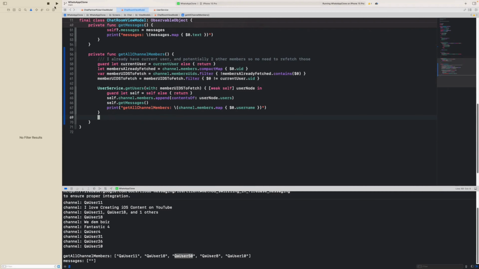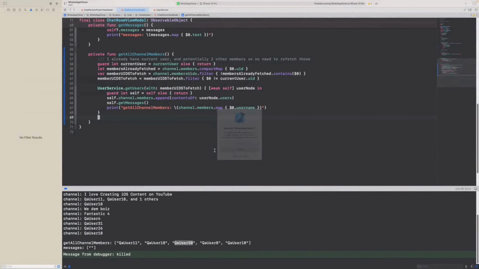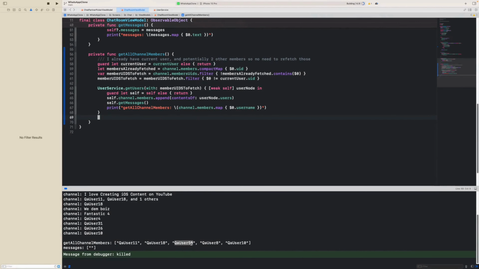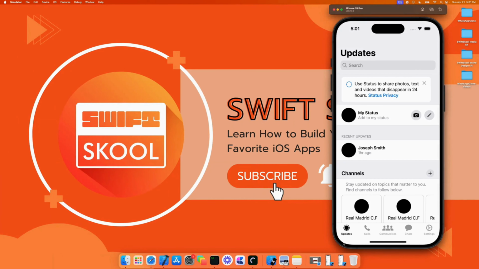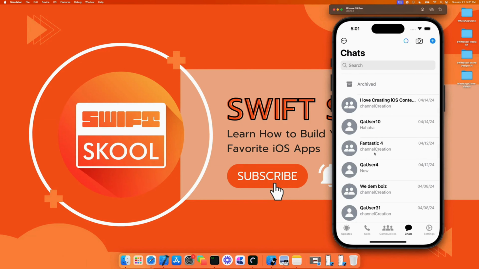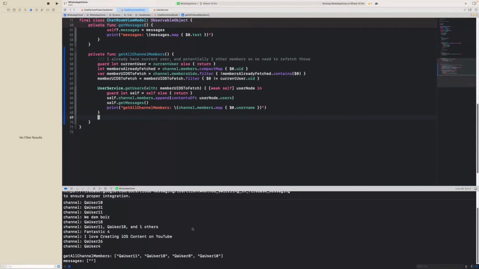So now I'm going to validate that by running this pretty quickly. And let us see what the simulator prints for us. So it shouldn't have QA user 50 in the next run. So if we go here, and then let's say we go to Fantastic Four again. If we go back to our Xcode, as you can see, there's no more QA user 50, which is good.